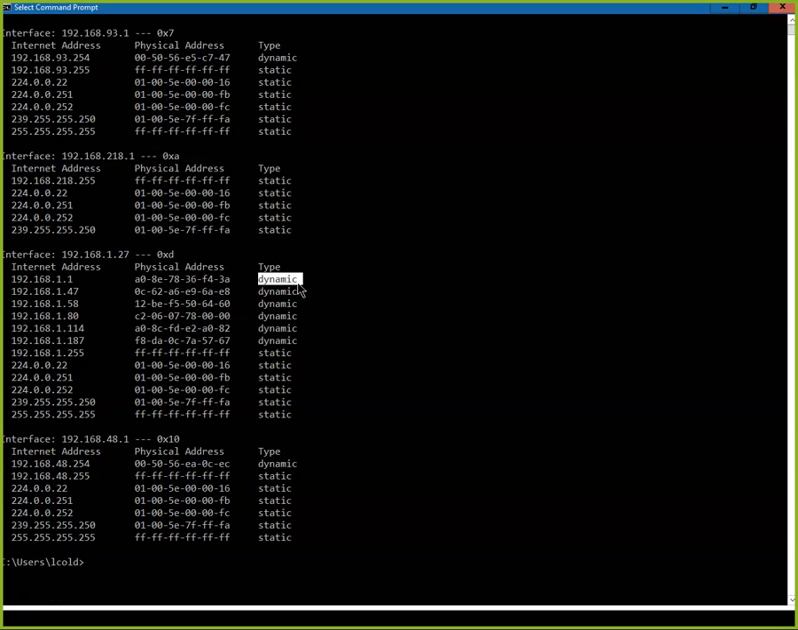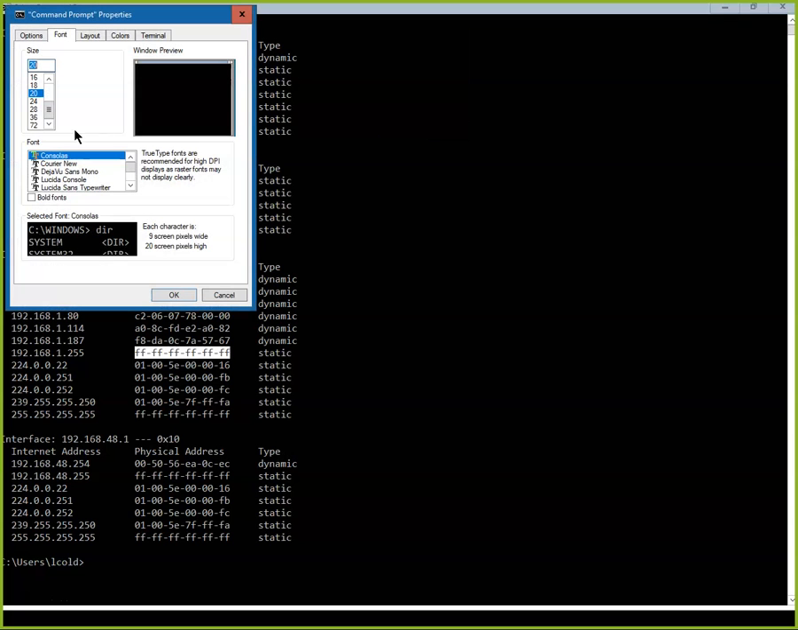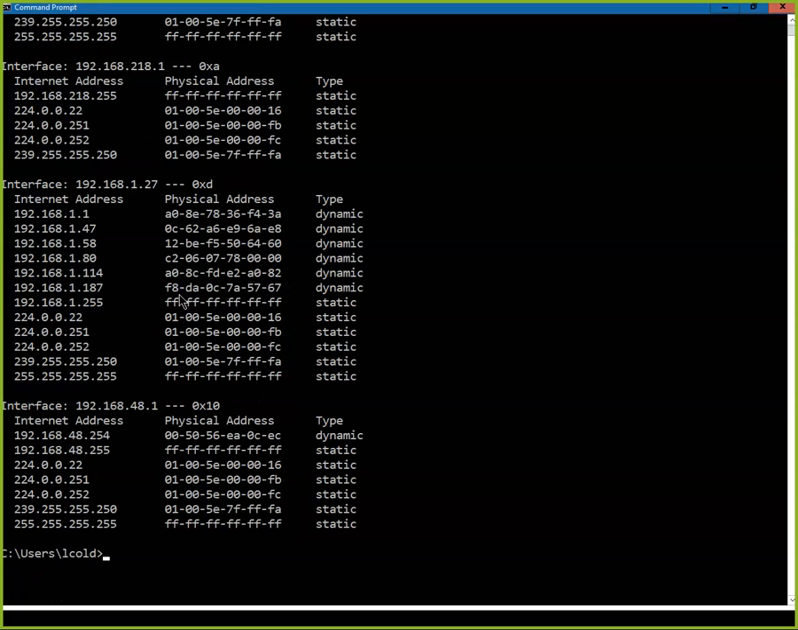Dynamic, using the ARP process. We have some statics down here. We have the 1.255, the broadcast IP address, and here we have the broadcast MAC address. Let's see if we can make that a little bigger, a little easier to see maybe.